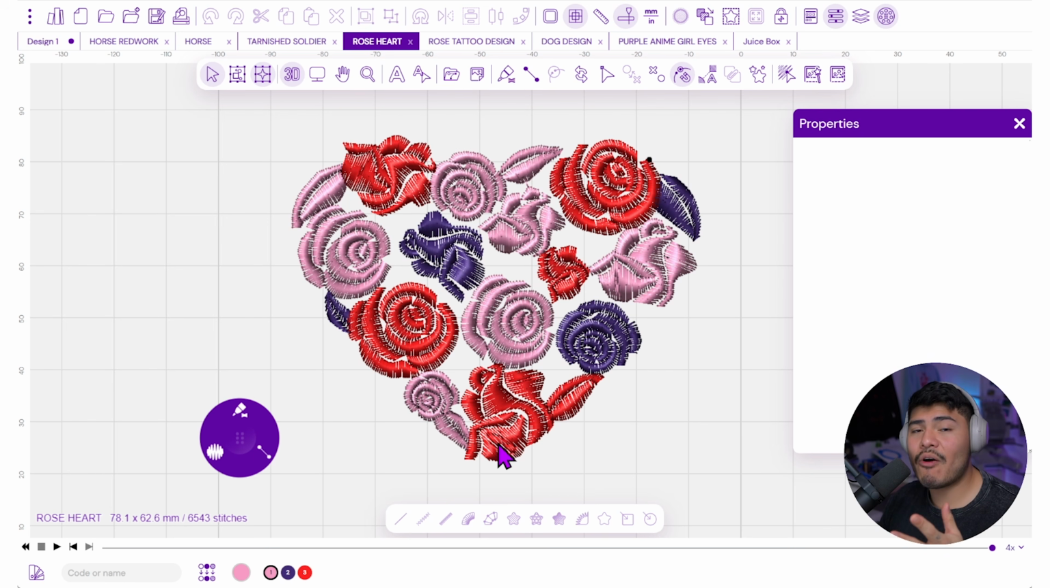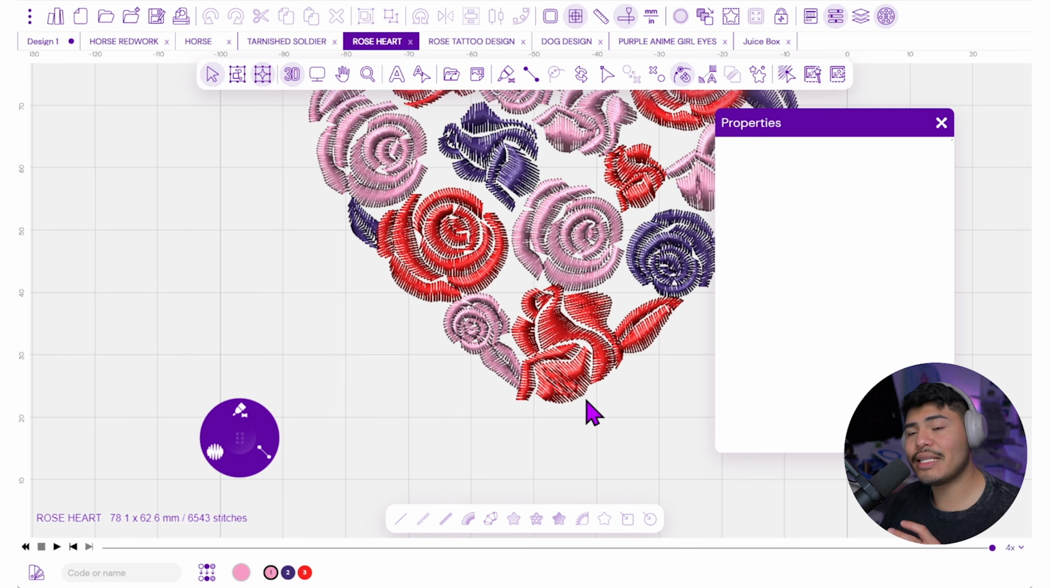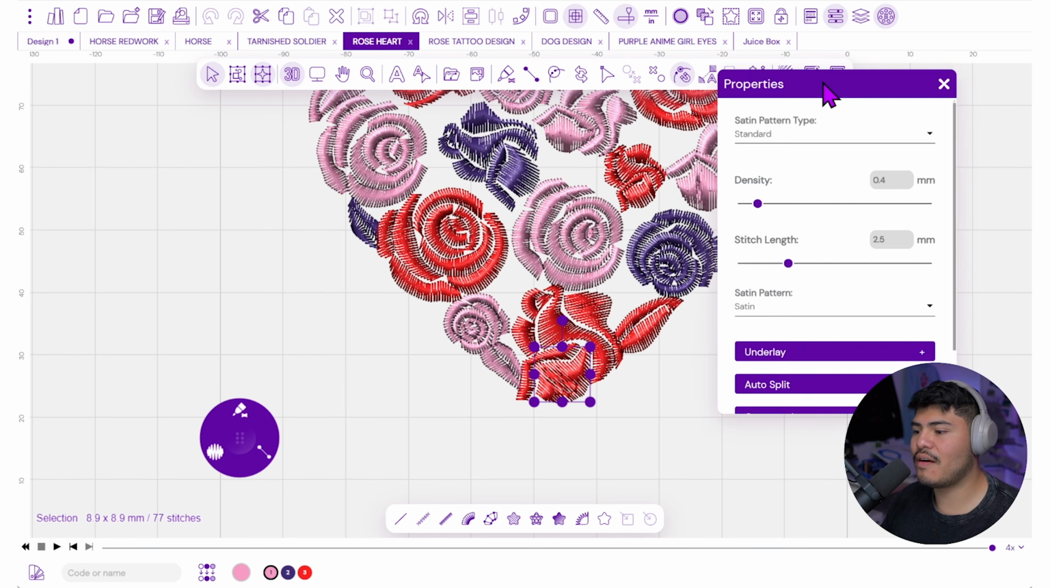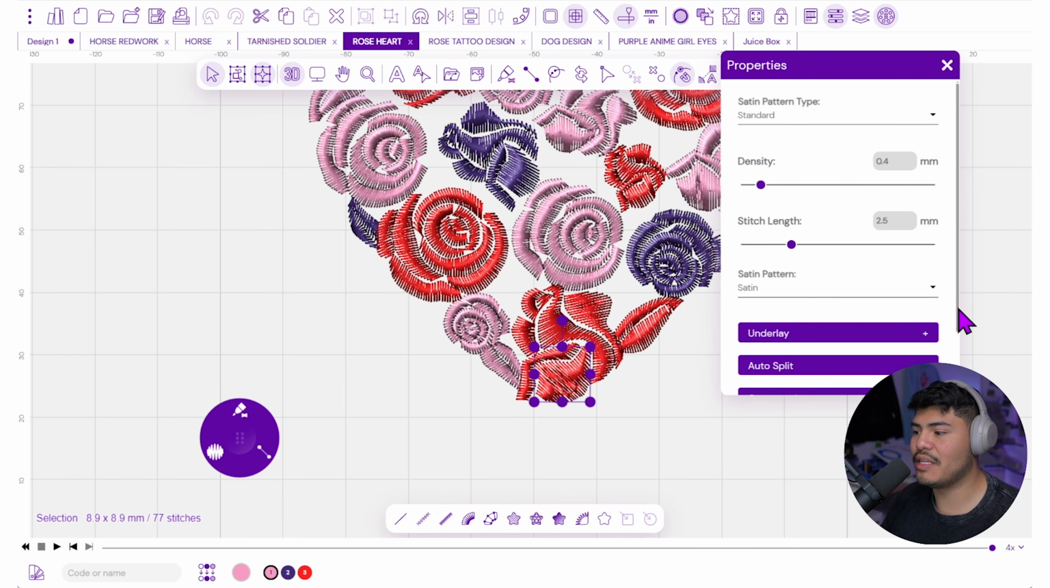Now, remember how I told you that satins have a width limit, that if you go over 12 millimeters, the machine won't be able to stitch it out? Well, that's absolutely no problem because the software has the ability to split those stitches.